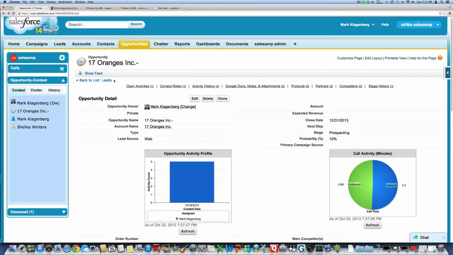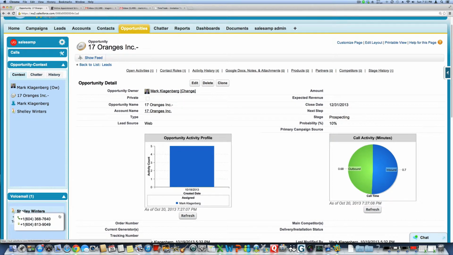I see on the Salesamp sidebar, there's a voicemail from Shelley. Salesamp accepts and stores voicemails from the customer and makes them available to the Salesforce user.